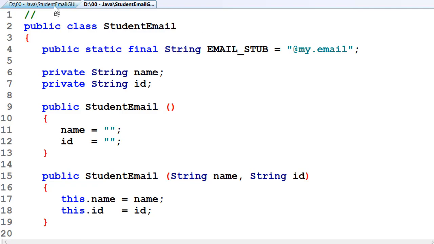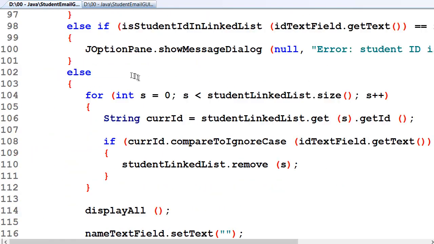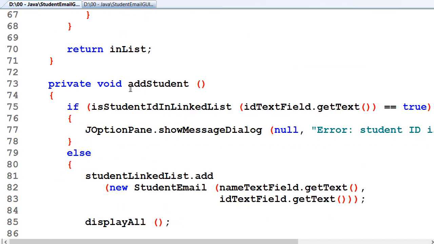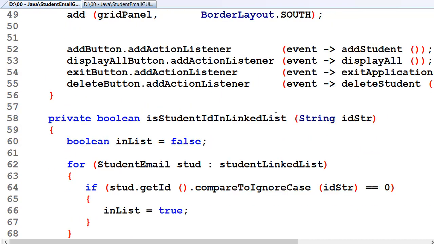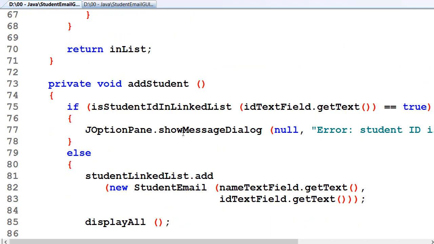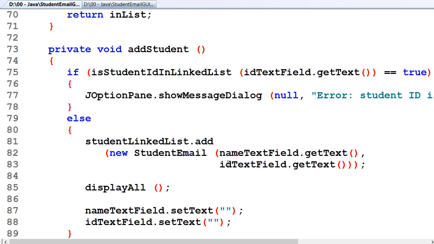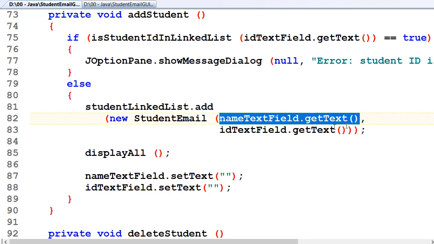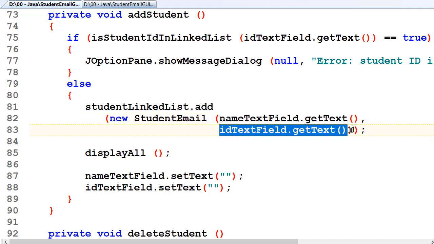So where does the validation go? Okay, so we're going to talk about validation of user inputs. So when the user clicks add student, which is what happens when the add button is clicked, the add student method is fired off. So that's this code down here. Okay, so we don't want to just add any old nonsense into the linked list. We want to keep our data validated.